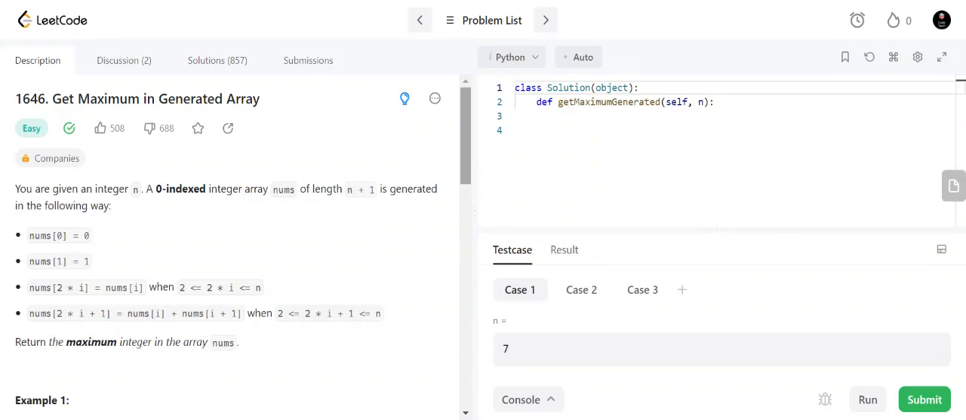So the problem is get the maximum number in the generated array. You are given an integer n, and a zero-indexed array nums of length n plus 1 is generated in the following way. We have to use these rules: nums[0] equals 0 and nums[1] equals 1. And nums[2 * i] equals nums[i], and nums[2 * i + 1] equals nums[i] plus nums[i + 1].